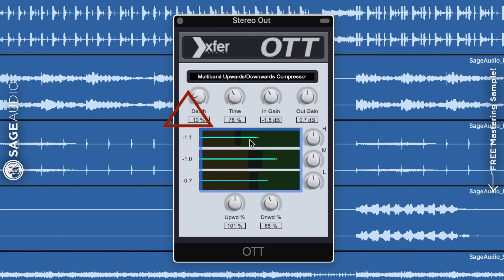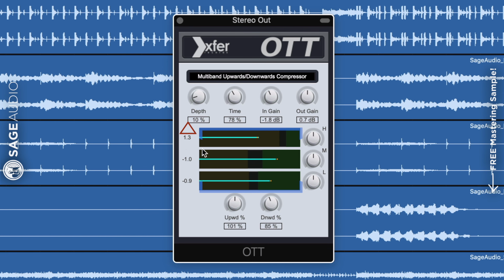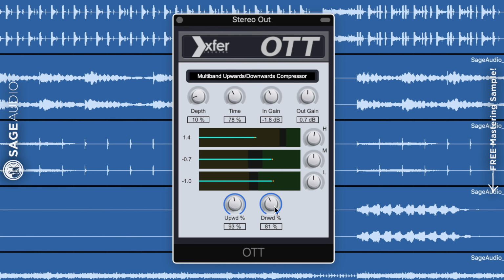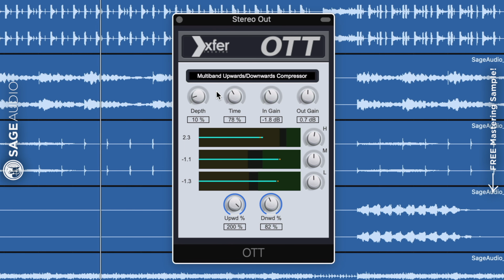Inversely, if I drag the bar in the opposite direction to include more brown than green, the level is being amplified. To the right, you can increase or decrease the overall amplitude of the high, mid, and low bands. Lastly, at the bottom, if you want to completely avoid upward or downward compression, you can reduce their dial's percentage to 0. Or you can make the effect up to 2 times as intense by increasing the dial to 200%.